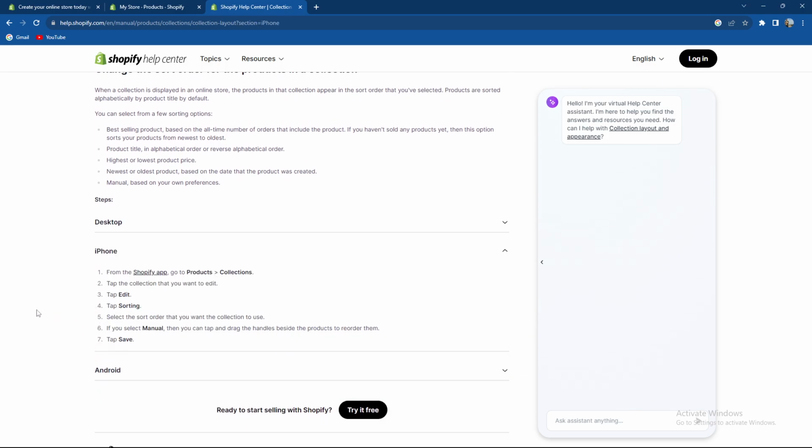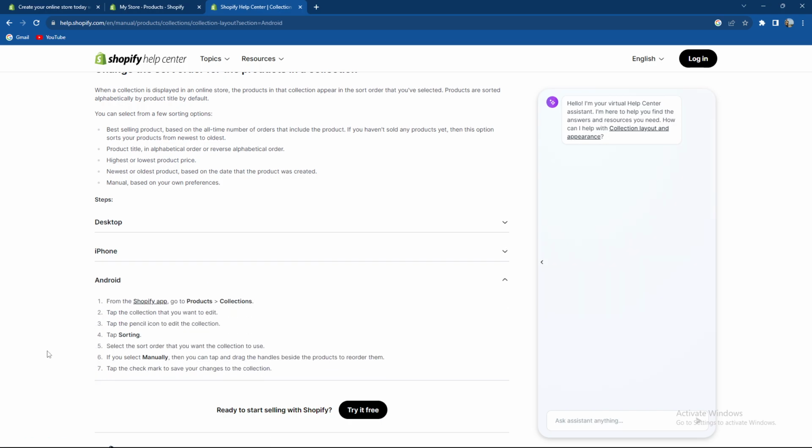If you're on the iPhone, go to the Shopify app, go to products and collections, tap the collection you want to edit, press edit, tap sorting, and select the sort order that you want the collection to use. If you select manual, then you can tap and drag the handles beside the products to reorder them. If you're on Android, go to the app, products and collections, tap the collection, tap the pencil icon to edit the collection, go to sorting and select the sort order, and the steps are the same.